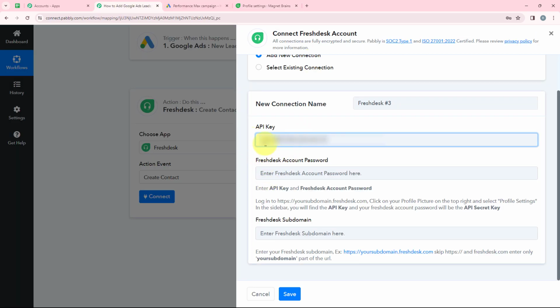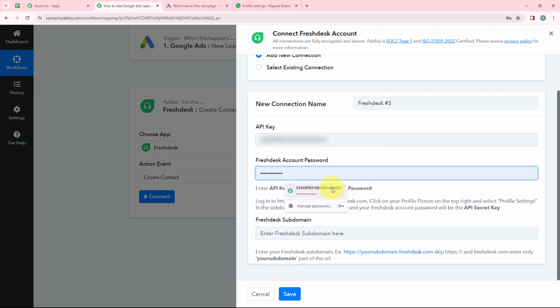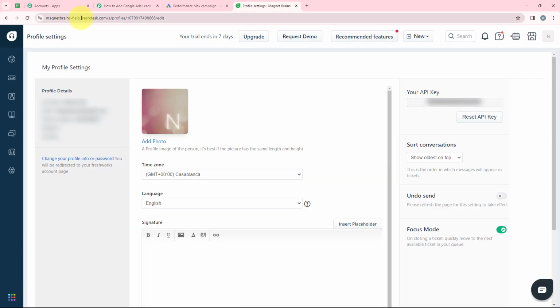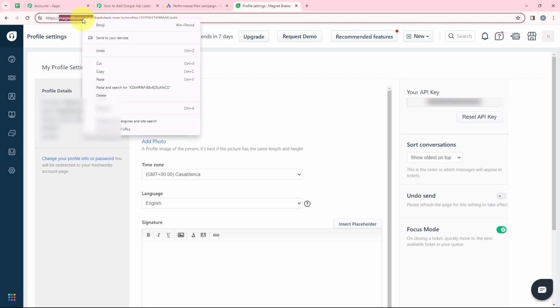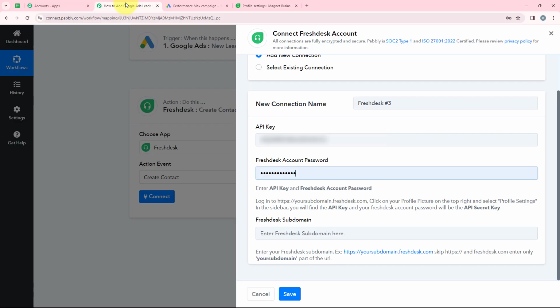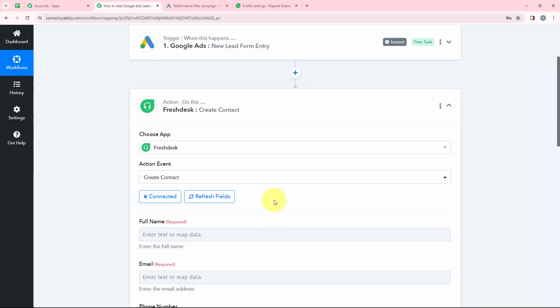And now it is asking me for the account password. So I'll just paste my password. And now it is asking me for the Freshdesk subdomain. So again, we are going to go back to our Freshdesk account. We are going to copy our subdomain from here. And you have to keep in mind that you have to copy this till Freshdesk only. So we are going to copy this and then we are pasting it in our Pabbly's workflow. After pasting all the details, I'm going to click on save. And yes, you can see that we have successfully connected our Freshdesk account with our Pabbly's workflow.